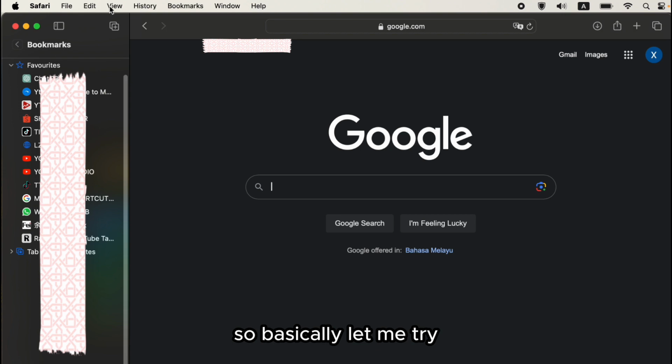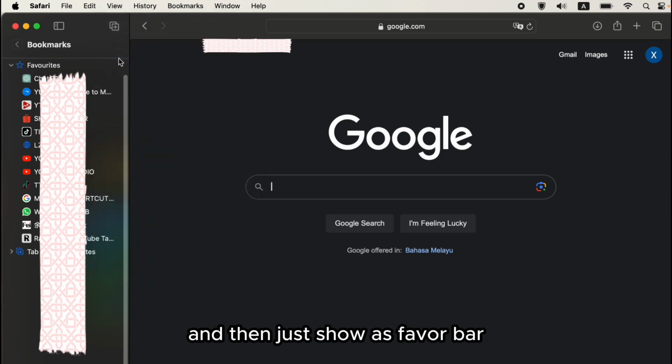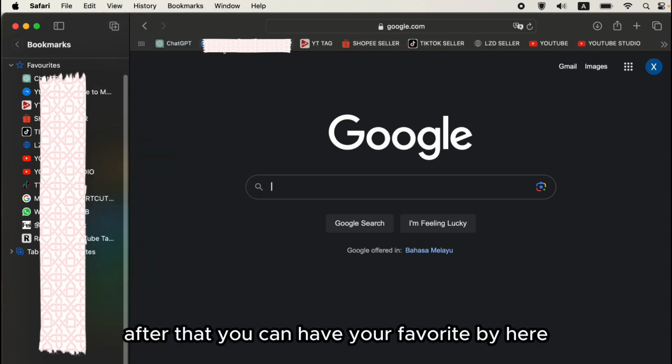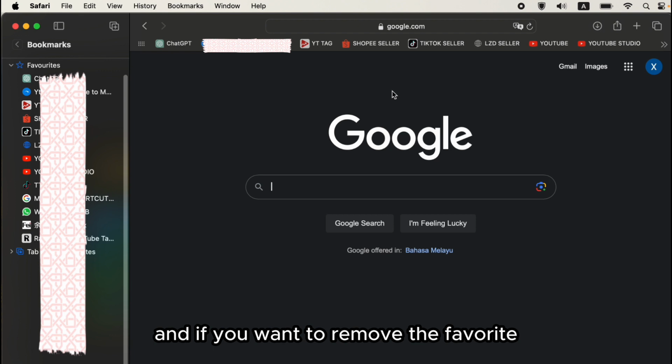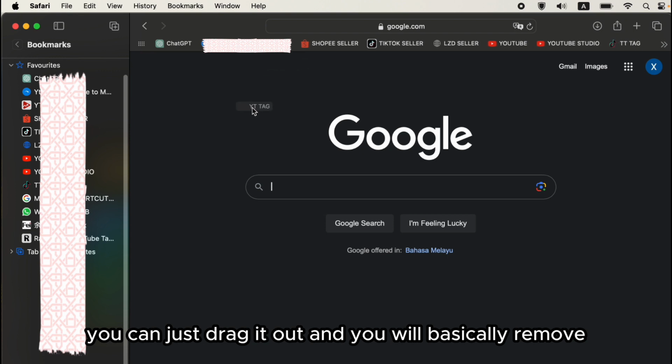So basically let me try. First you can go to the menu bar, and you can just show the favorite bar. After that you can have your favorite bar here, and if you want to remove a favorite inside the favorite bar, you can just drag it out and you will basically remove it.